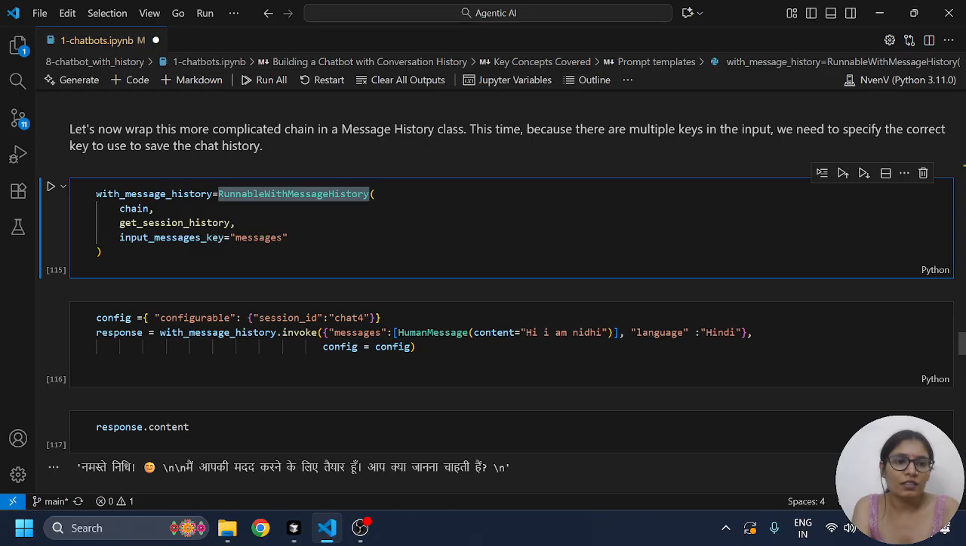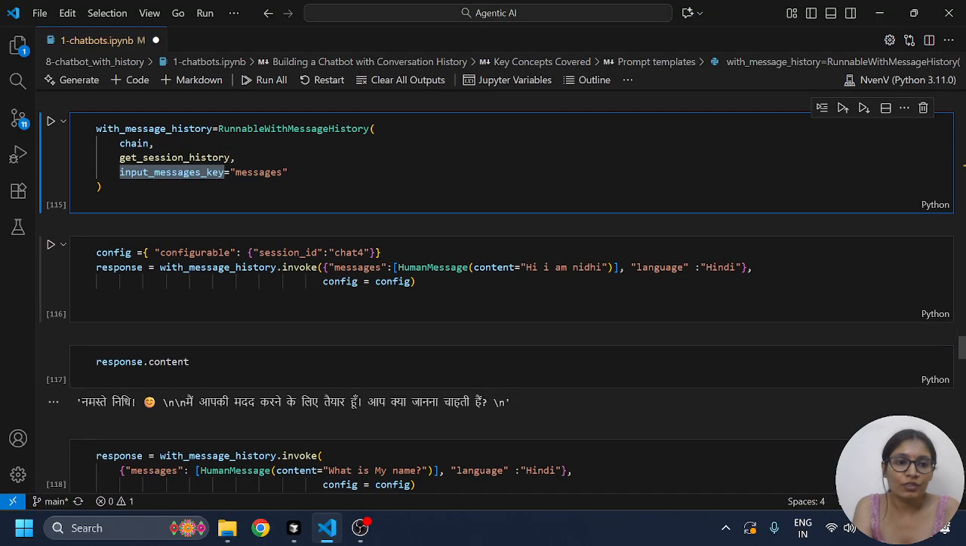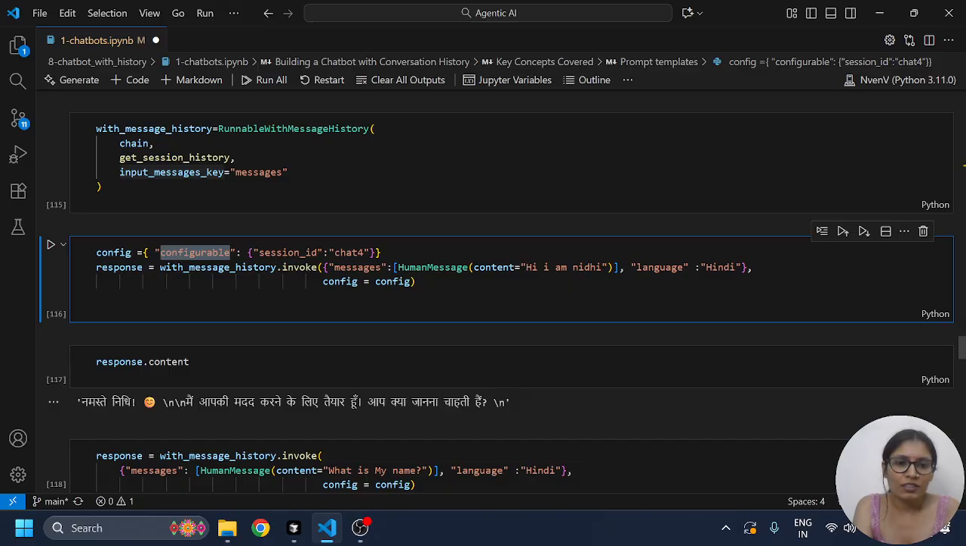Okay, here inside this, I'm going to pass chain, get session history, and input message key equals to message. So here config equals to configurable session id equals to chat4. This is another session id, not from the earlier ones, chat1, chat2, chat3. We already have chats up to chat3, but now I'm going to create chat4.